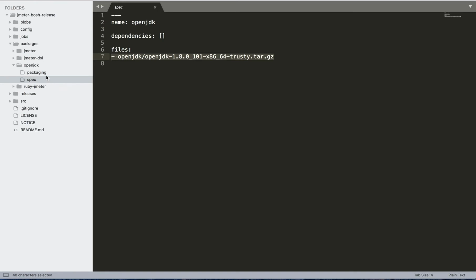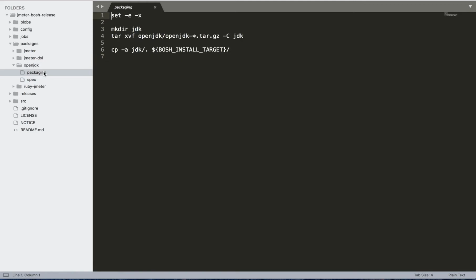It's called the spec. And then the other file in any package is called the packaging file. What is that? We call that the compilation. If you think about it, this will be the compilation script that will run whenever you compile this package. It's gonna compile at some point whenever you deploy. BOSH is gonna compile it.